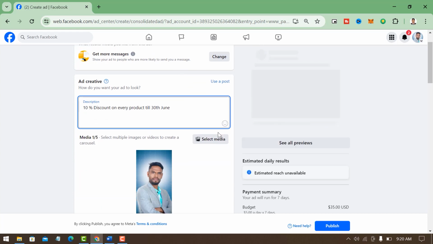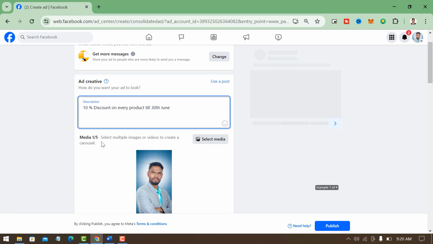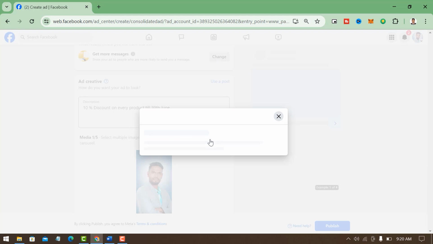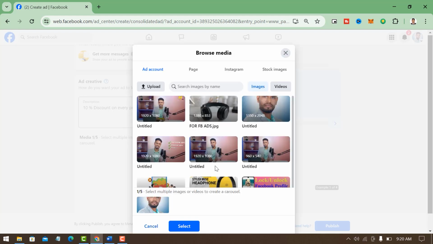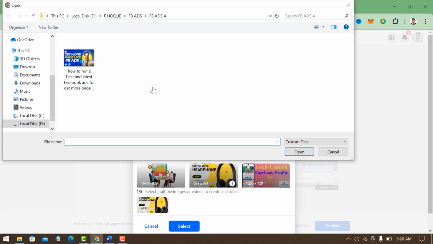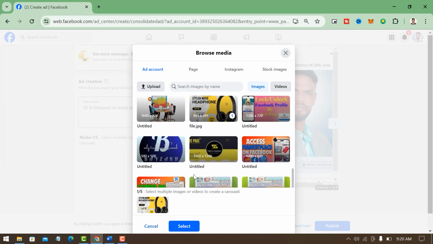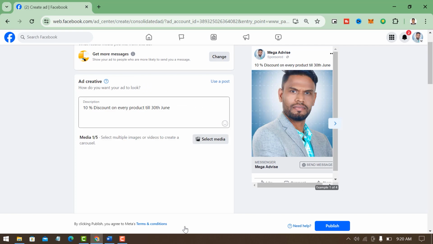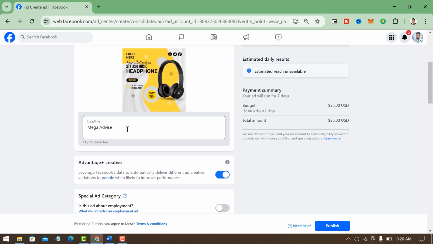Then you have to select your media from here. You can select up to 5 images or videos, right? So click on here, select media, and select this one. If it is here, then you can select from here. Otherwise, you can click on upload. Then you can select your video or image. After that, you can click on open, and it will come here. Then you have to click on select. Now it is selected, right?